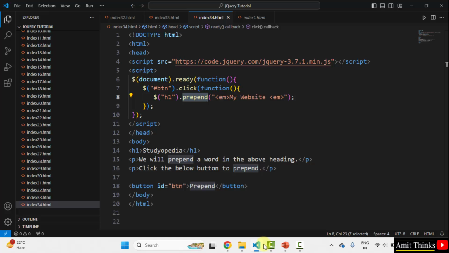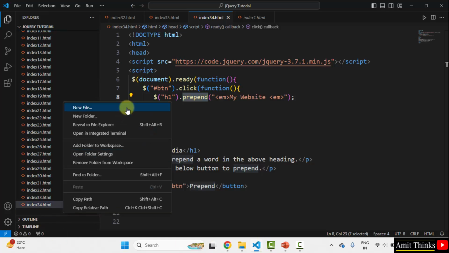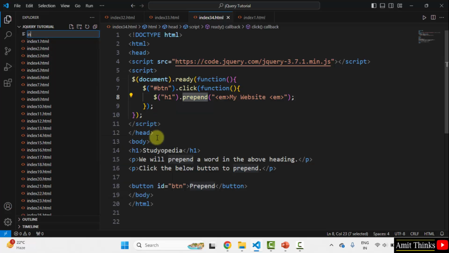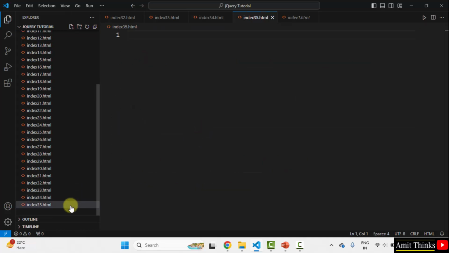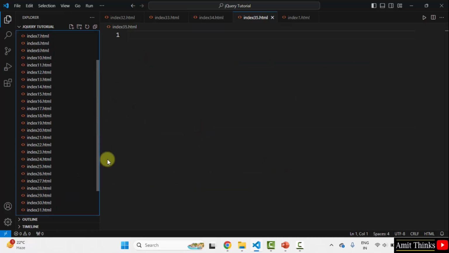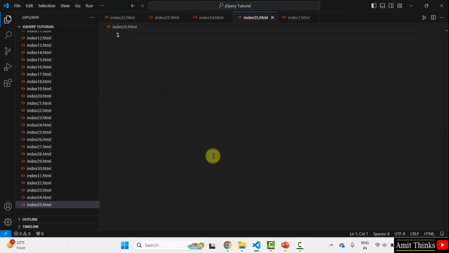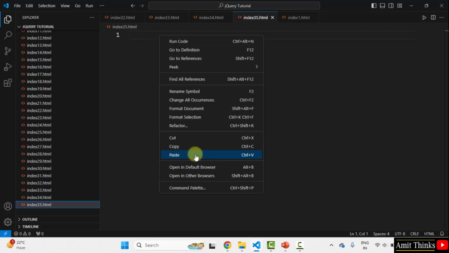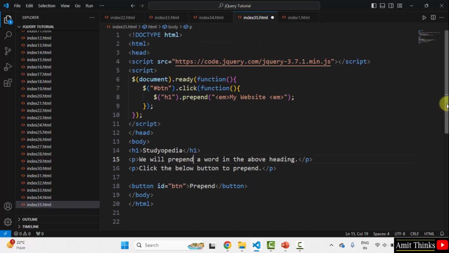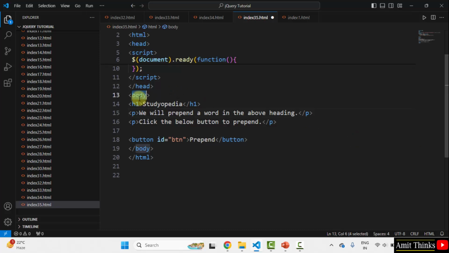Now let us create a new file on our VS Code. Right click here, new file. I'll name it index31.html. Here it is. Okay, now let me take the code from here. I'll copy and paste it here. Now we have our code. First, let us set the body element so that we can add the content before the selected element.